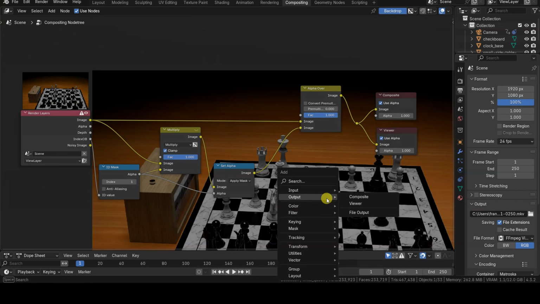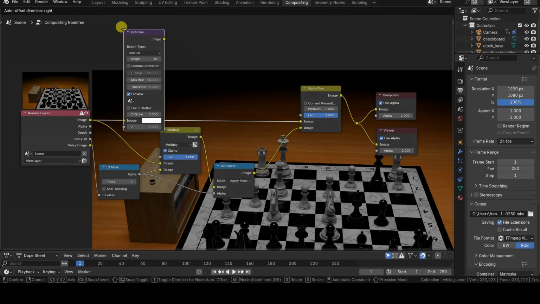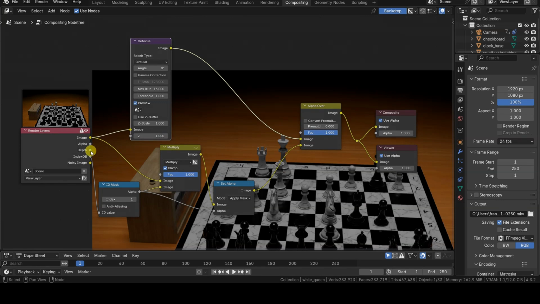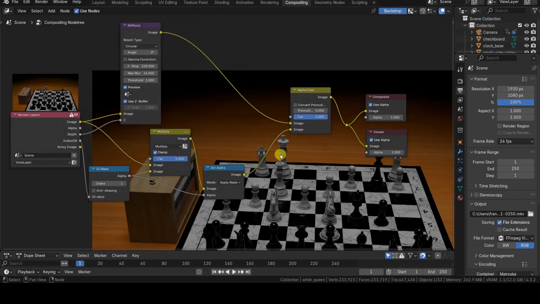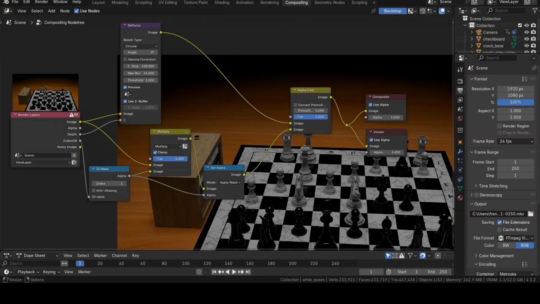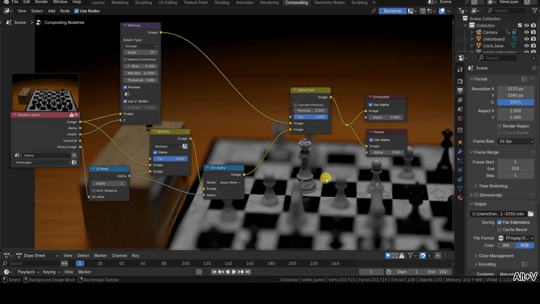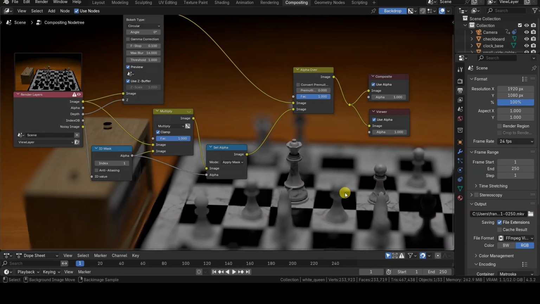Let's add a defocus node between render layers and alpha over, enabling the Z buffer and connecting the depth output from render layers to the Z input of the defocus node. Lower the f-stop value enough to introduce the desired depth of field blur effect. At this point, the White Queen is fully in focus, along with other objects at the correct distance from the camera. However, I'd like to draw your attention to something noticeable when the f-stop value is set very low.